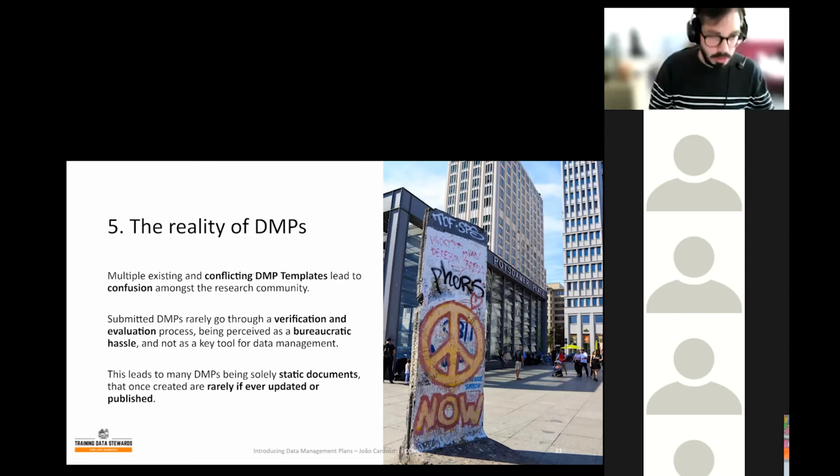Again, adding to the confusion, multiple distinct DMP templates can create a lot of chaos. If you're applying for funding by the European Commission, then you have to do a Horizon template. If you're applying for, let's say, the FCCN, you have to do a Science Europe-based template. These are distinct, although they share similar traits, and this adds to the confusion in the research community.